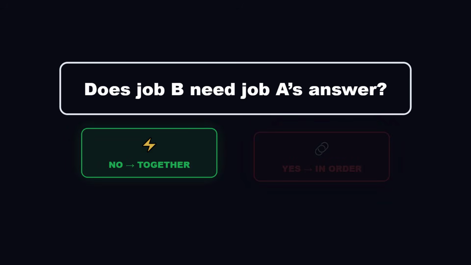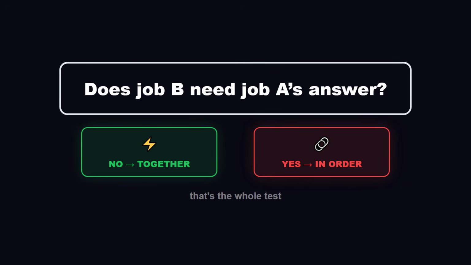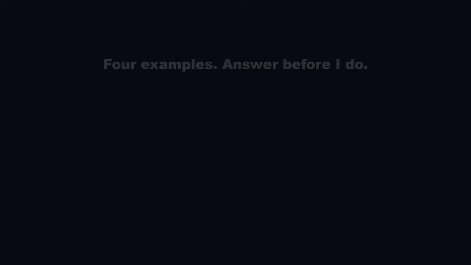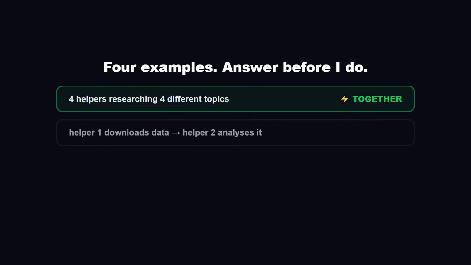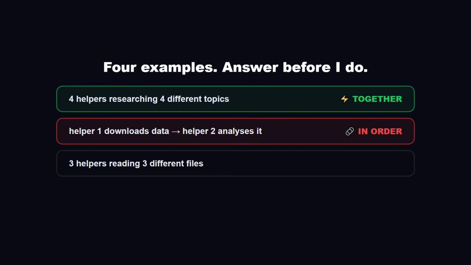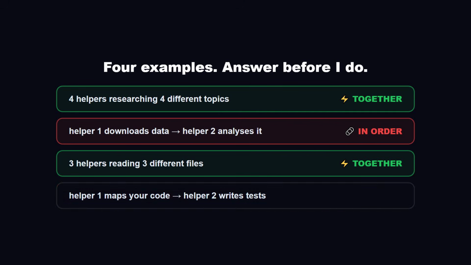So should you always run everything at once? No. And one question decides it. Does the second job need the first job's answer? If no, run them together. If yes, run them in order. That's the whole test. Let's do 4 quick examples.